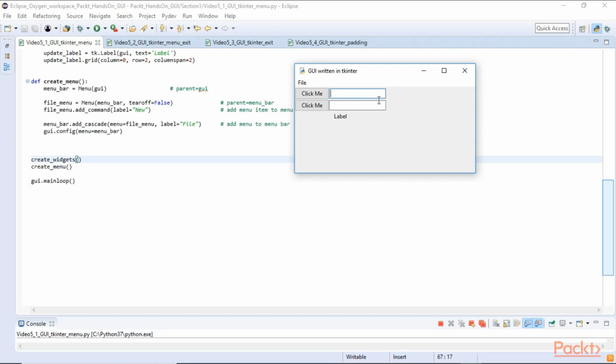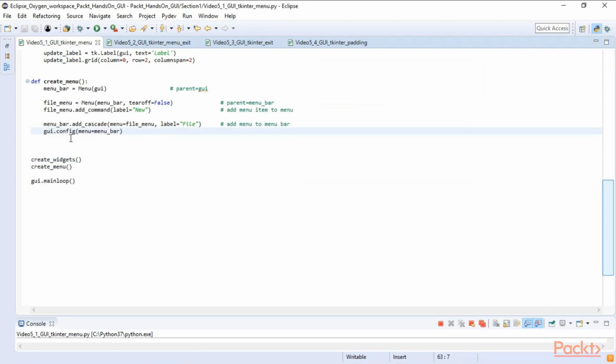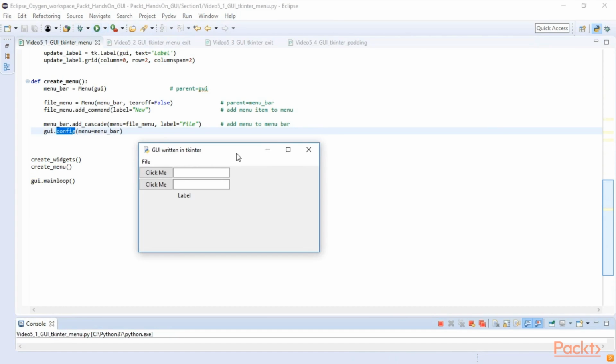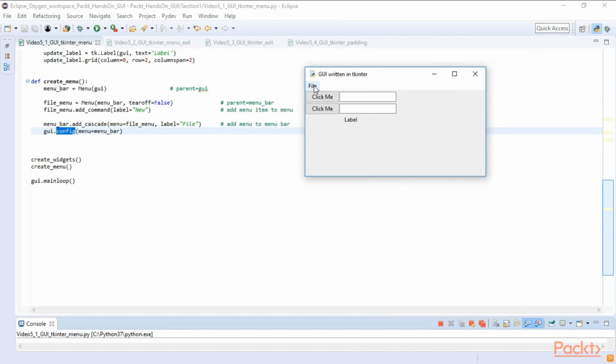But if you pay close attention, we can see that there's a space here that wasn't there before. So this whole area is the menu bar, and we assigned the menu bar we created here as the menu via GUI config. I'm not going to repeat this now because it sounds too funny. So it works, we have File and the menu item is New. It doesn't do anything yet, so we want to add some functionality to it next.